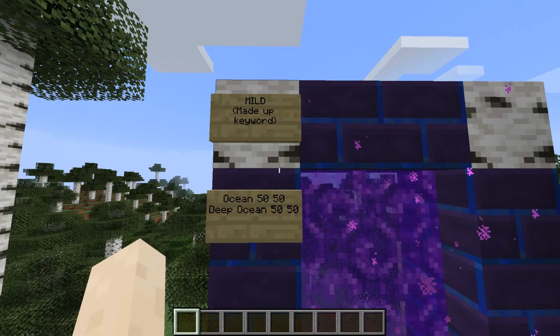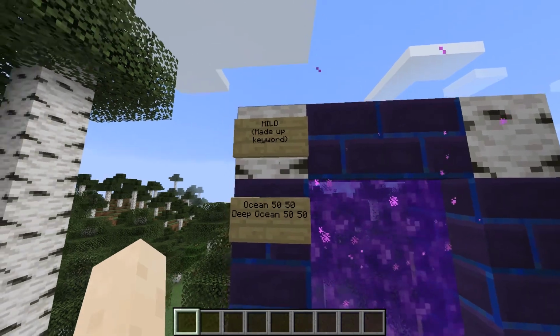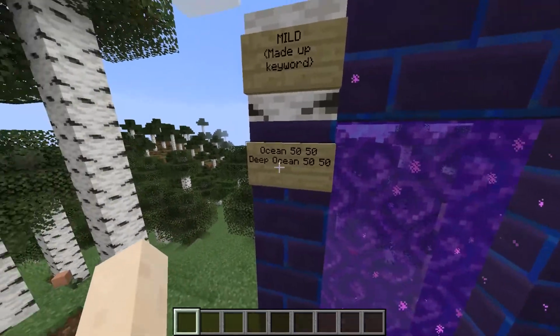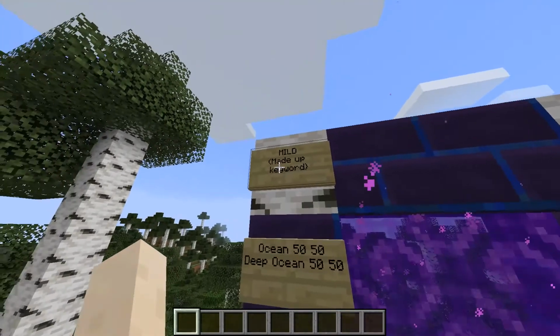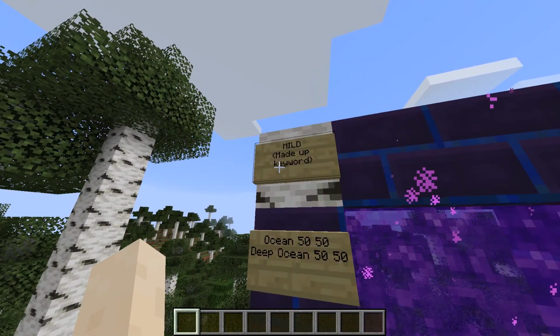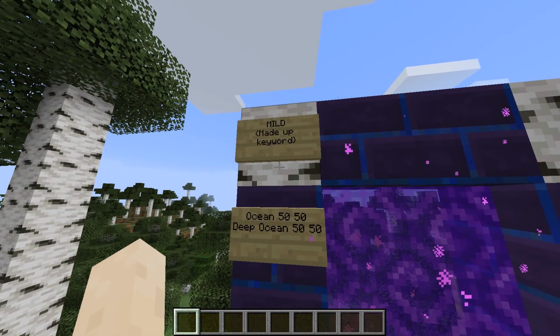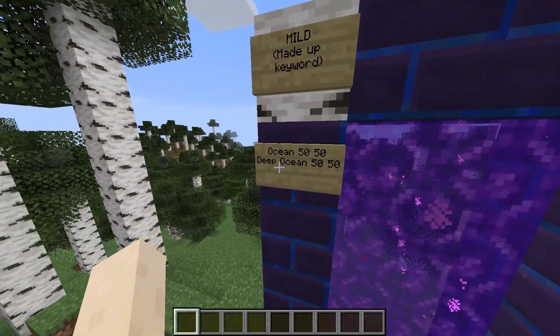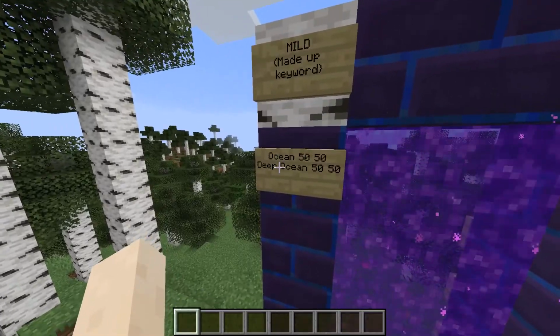Now what I've done in this section is, because the ocean is 50-50 and the deep ocean is also 50-50, I've used a keyword that I've just made up called mild. The icy and the cold are actually keywords you'll find on the Minecraft wiki. Mild sort of fits in the middle and only has these two biomes.